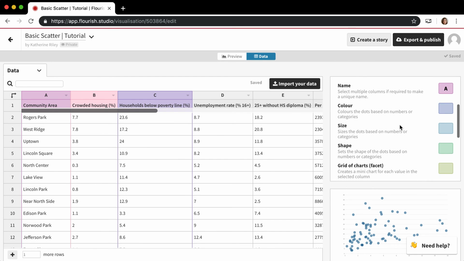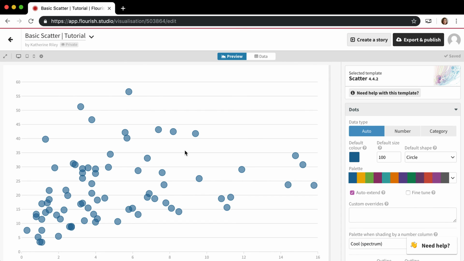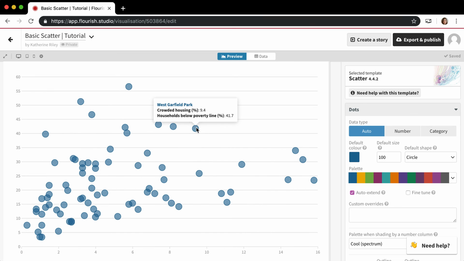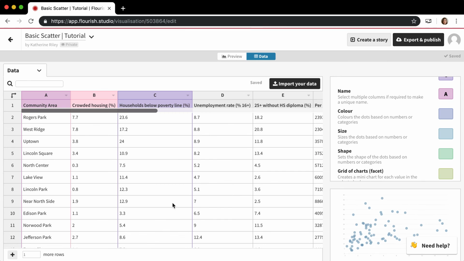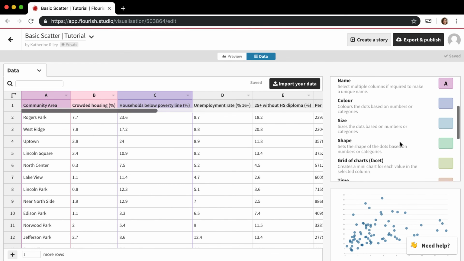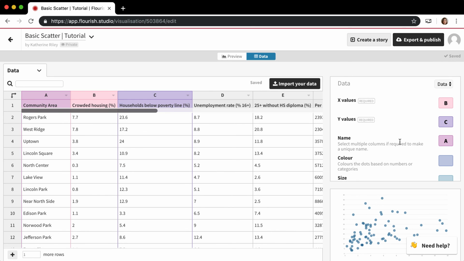If you scroll down, like I said, there's a bunch of other options. But in this case, if we go back to the preview, you can see that it's plotting crowded housing and households below the poverty line, and each of these dots is also showing the name of the neighborhood. There's no need to fill these extra column settings in. If you're not going to use them, you can just leave them blank.